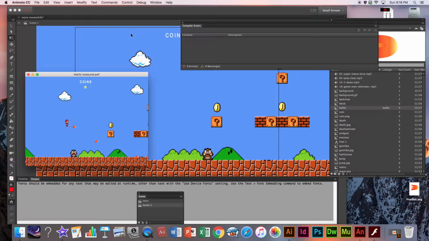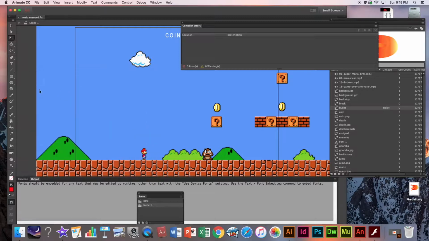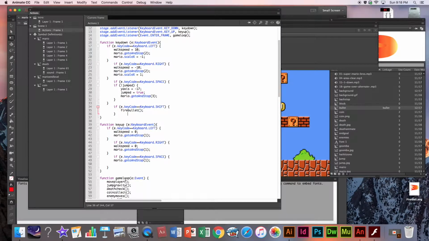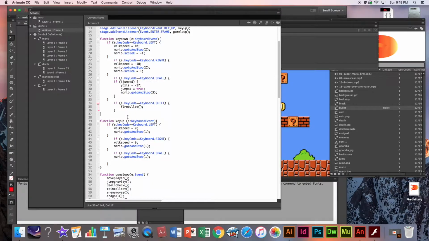Yep, there it is. Do you see the fireballs? Now they're coming out of Mario's shoes. That's because the X and Y value of Mario, his registration point or his dot, is at the ground. If you remember, we set that up before to be at the ground so we could detect for the gravity, for the ground, the collision detection with the ground. Okay, so that is going to be easy to fix.